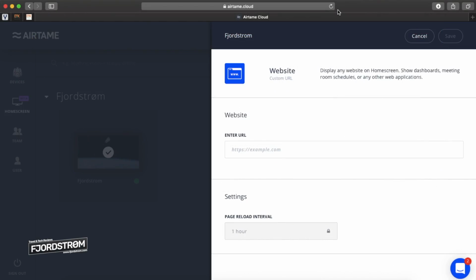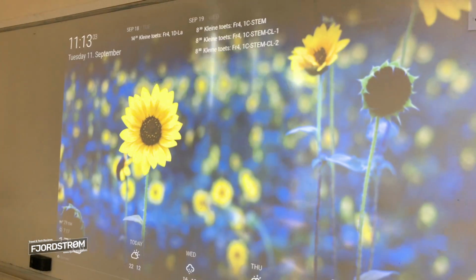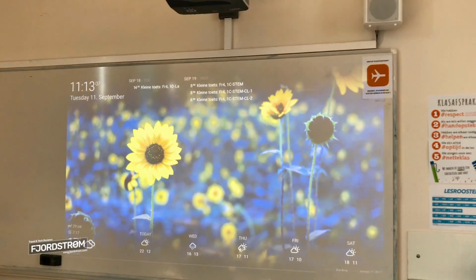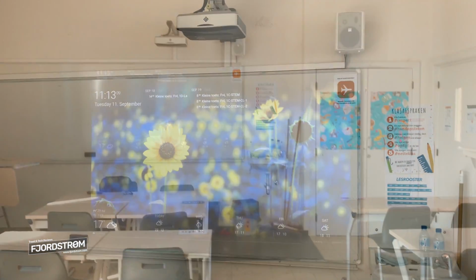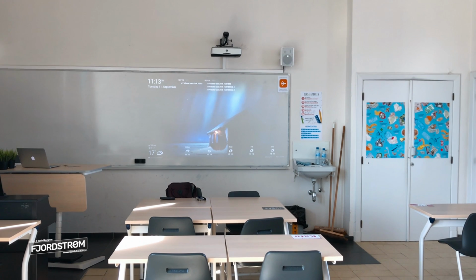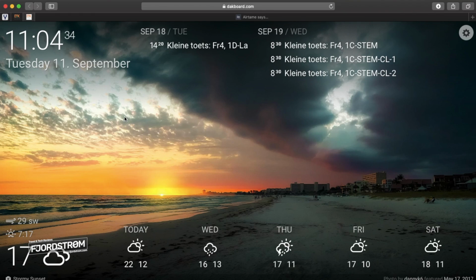Now what I wanted was a home screen that shows a nice background, a clock, and especially a Google calendar that displays all the upcoming tests for the students that I'm teaching. So while I'm not connected to the Airtame, they can see the upcoming tests and be reminded of them. So I found this website called Dacboard.com. And with Dacboard, you can do exactly what I just mentioned.